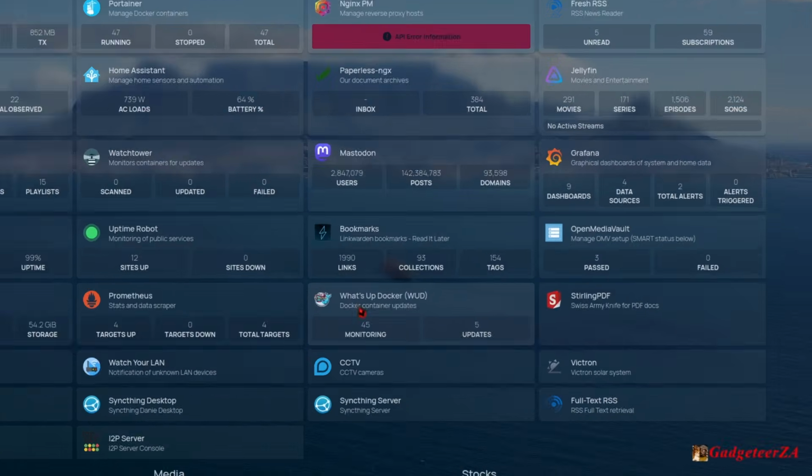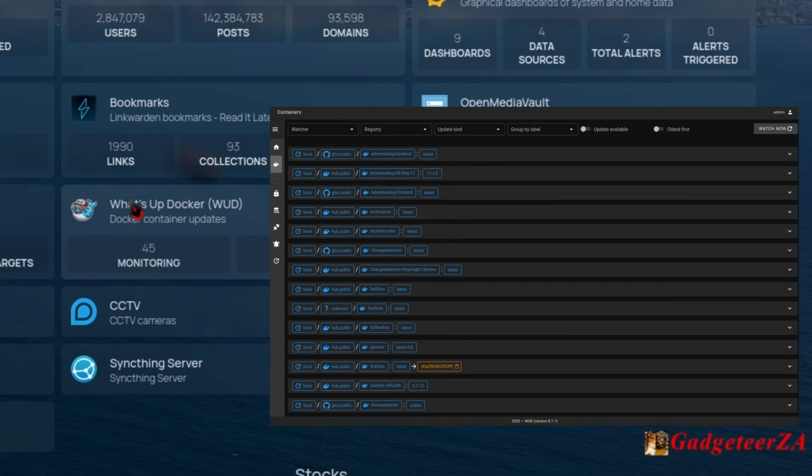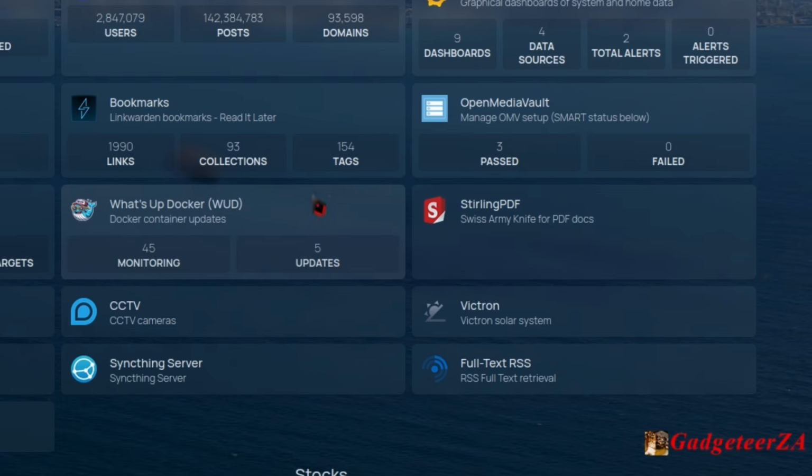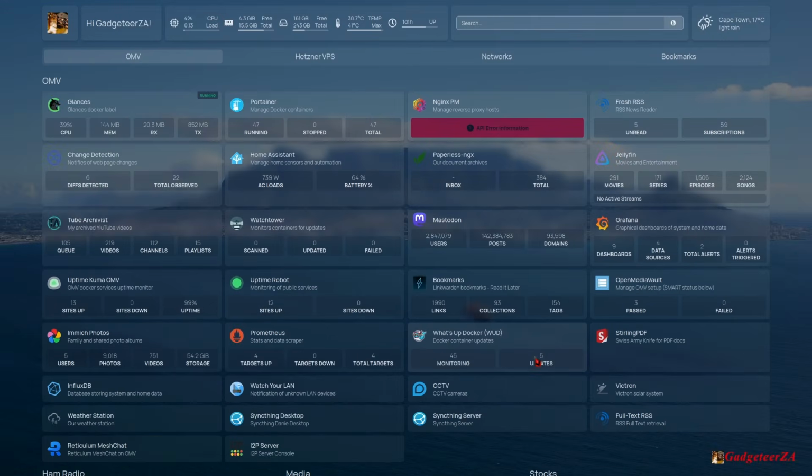What's Up Docker, which is my previous video I've just done, is the alternative now to using Watchtower. So what's up Docker, this is just the view that I see on my dashboard. It's basically saying I'm monitoring 45 different containers, and I've actually got 5 updates that I should apply at the moment.